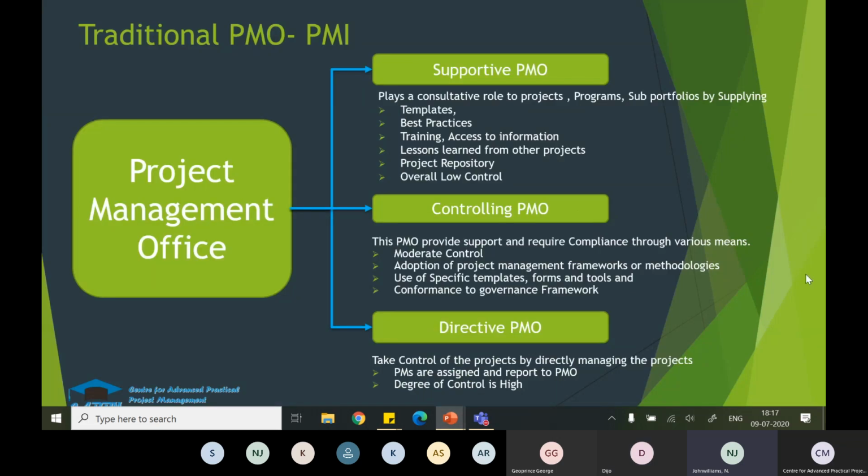So let's move on. We were in the supportive PMO, and we found that as per the definition, it has overall low control over the projects, programs, and sub portfolio. Moving on, the second type of PMO is a controlling PMO. This is slightly different. They have better control than the previous one.